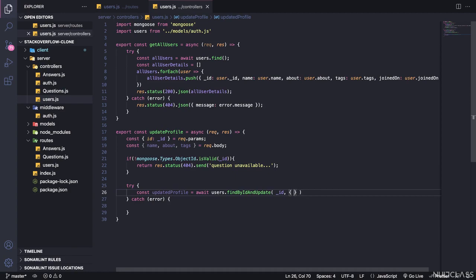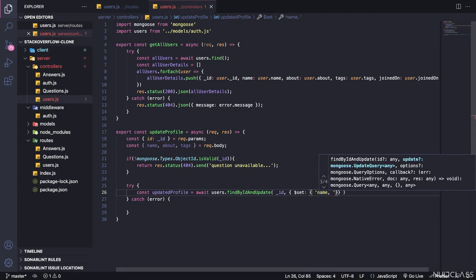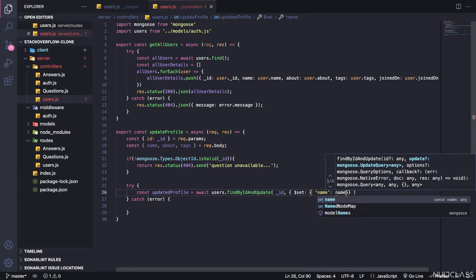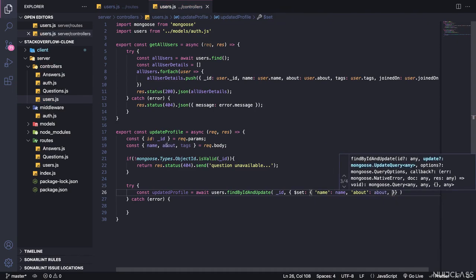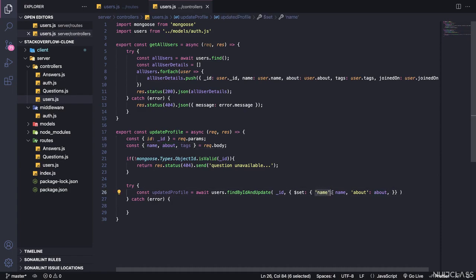So we will be just using the set property in order to update, and in that set we will be having three values: name, about, and tags. In the about keyword I have to replace it with the about value which I receive in here, and for the name keyword I will be changing it to the name variable, and the about is going to be changed to about, and the tags is going to be changed to tags.